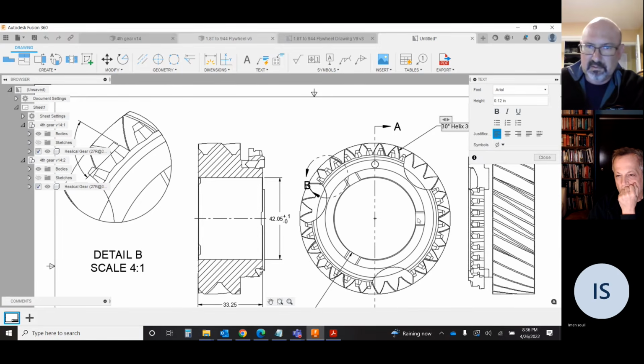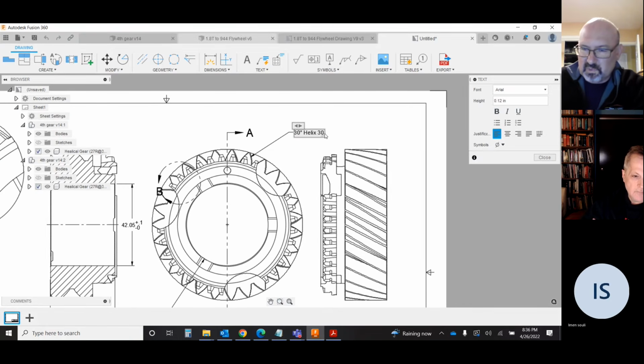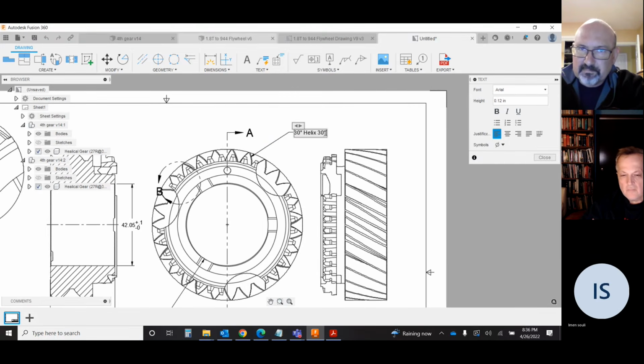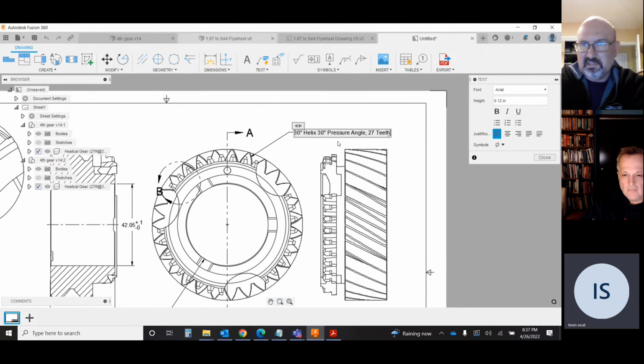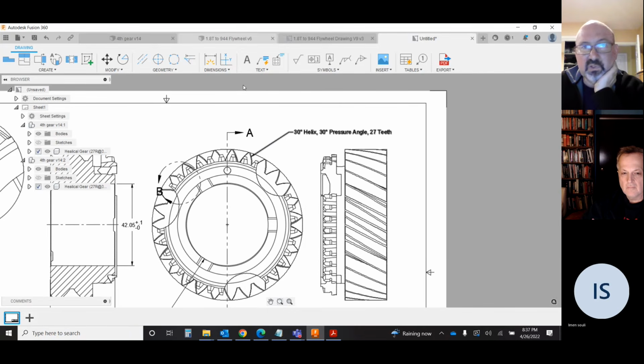So if I want to add a symbol, I can use the little drop down. 30 degree pressure angle, 27, something like that. So to help define things about, let's say, the gear pitch that might not be apparent from the model, we can add notes like that.